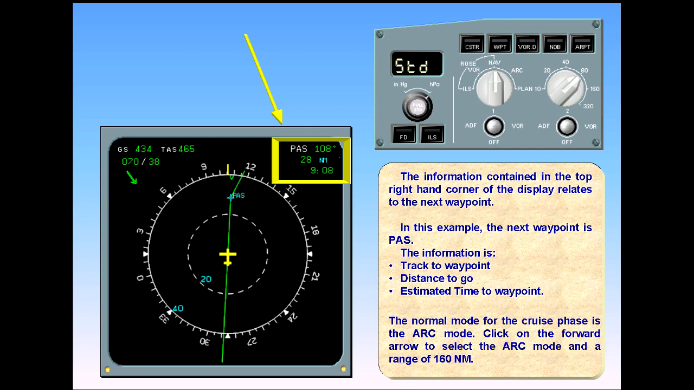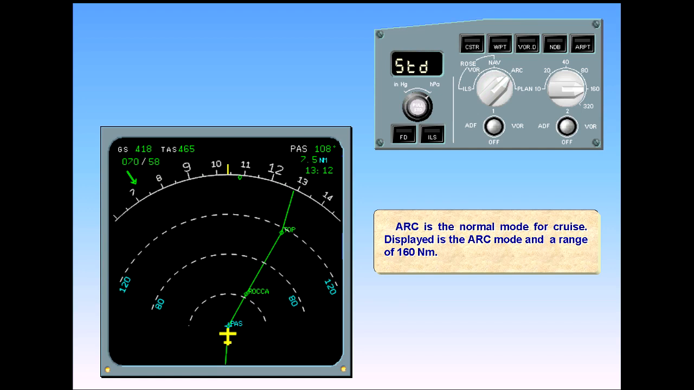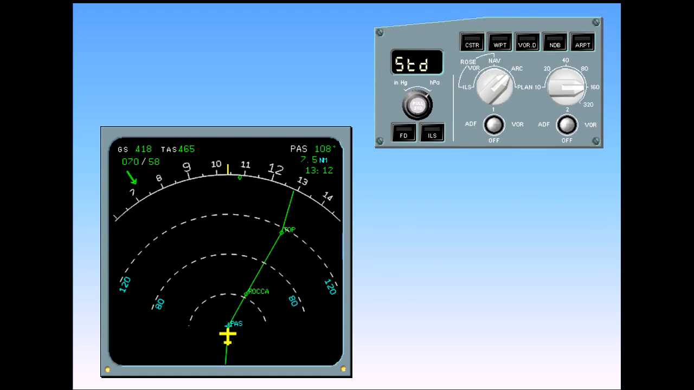The normal mode for the cruise phase is the arc mode. Click on the forward arrow to select the arc mode and a range of 160 nautical miles. Arc is the normal mode for cruise. Displayed is the arc mode and a range of 160 nautical miles. Using the push buttons at the top of the EFIS control panel, additional information can be displayed. We'll discuss the constraint button first.